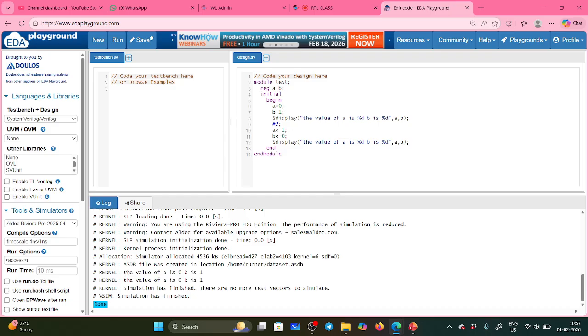First, the value of A is 0, B is 1. Again, the value of A is 0, B is 1. It is not executing the non-blocking assignment. I told you, like in the active region, what will be executed? In the active region, blocking assignments, $display statements, and evaluation of RHS. Only evaluation of RHS will be done, but it will not be displayed.